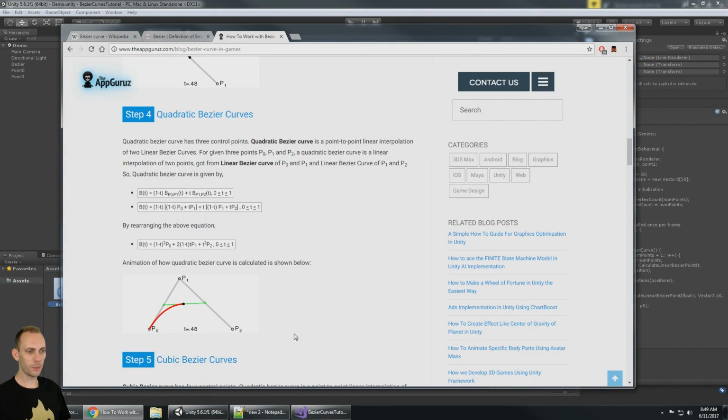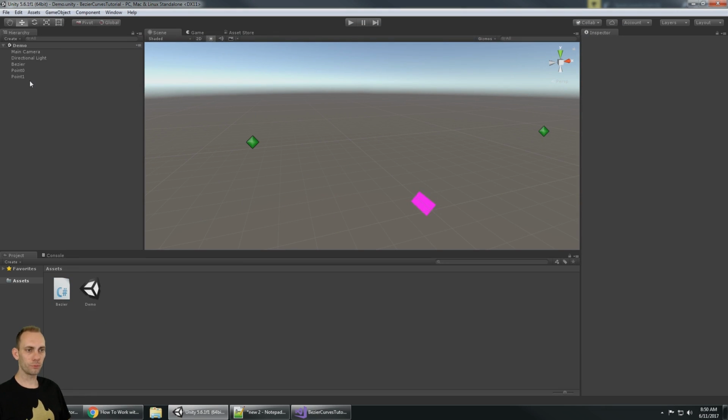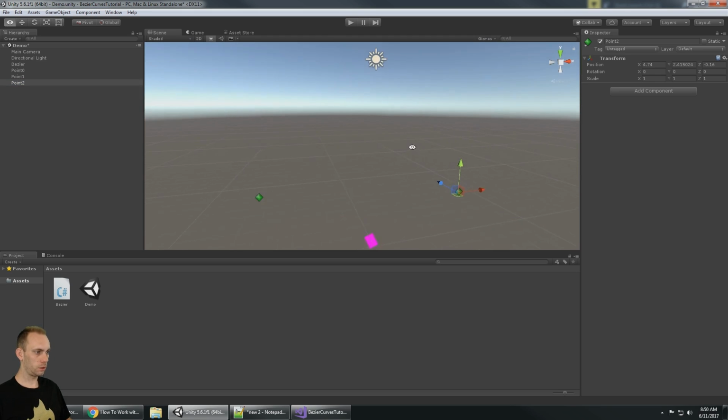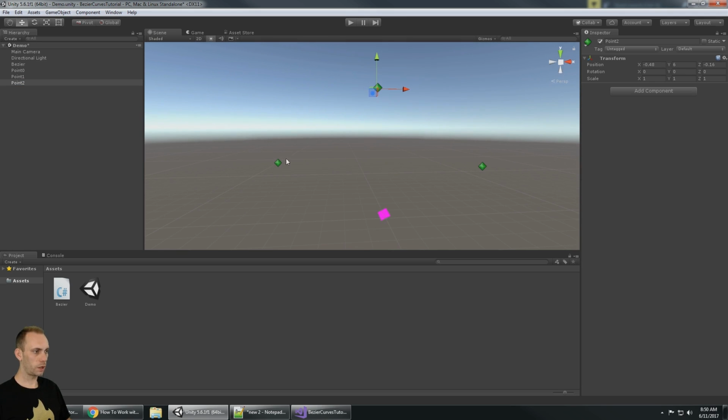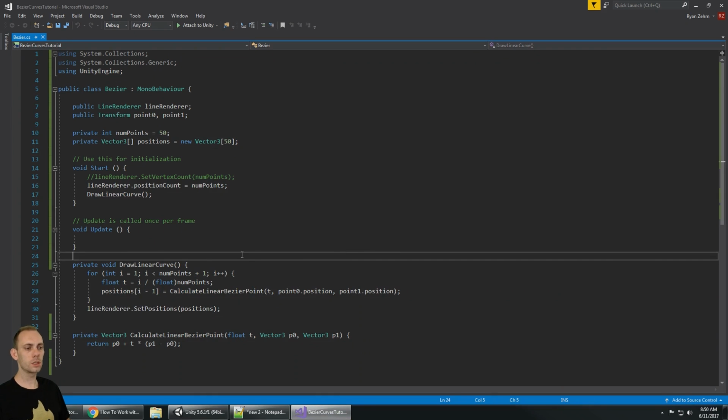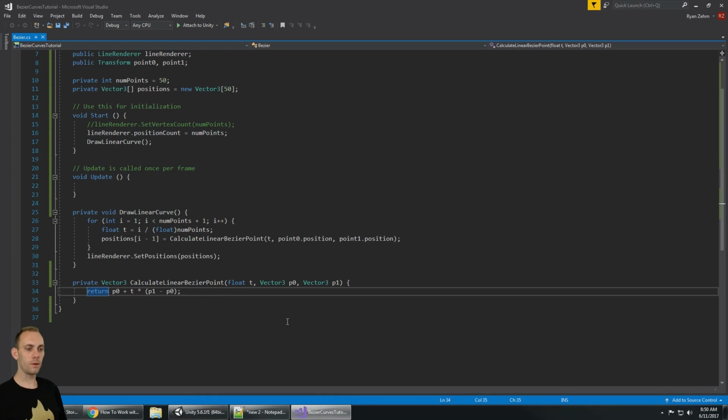But now that I have this formula, let me go ahead and switch over to the script. And before I do that, let me duplicate point number one so that we get point two. And we'll put this one up above like this. And so the curve will follow that line.